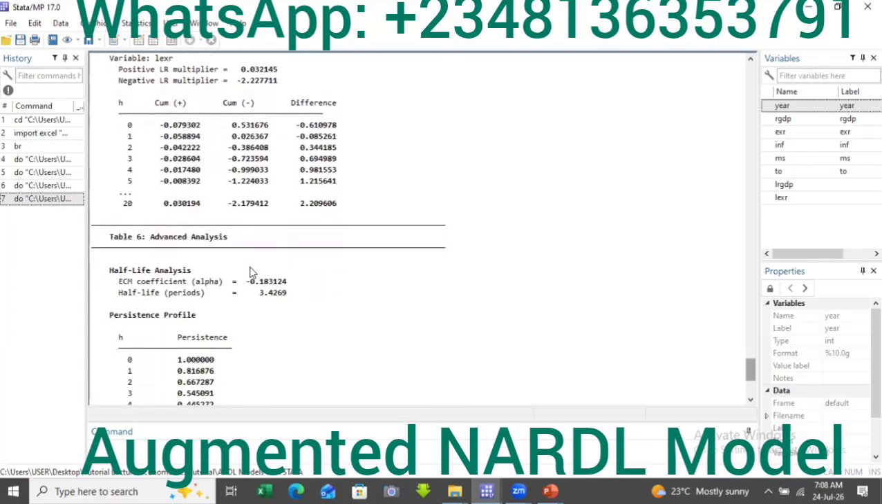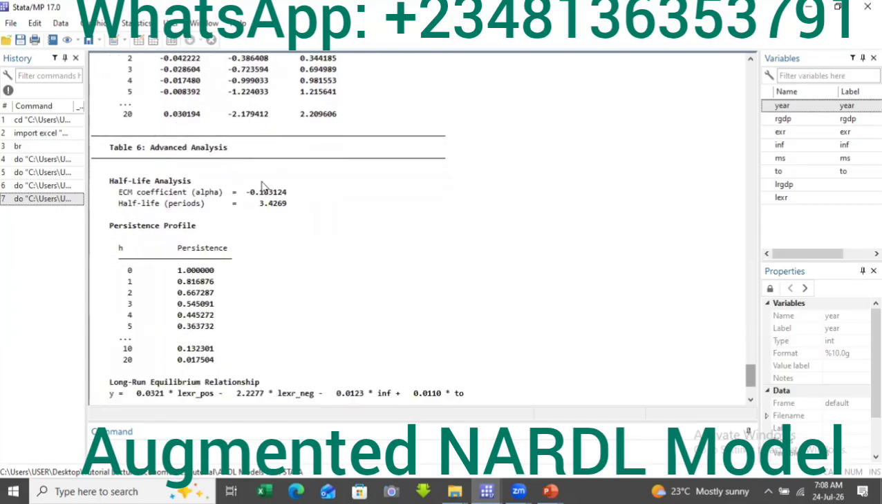So moving down, let's move to this. This is your ECM coefficient, and this is the half-life period. So how do we interpret this? Because we are using annual data, these three stand for 3 years, and we have 4 here. If it had been 3.5, it would have been 3 years and 6 months. But this is not up to 6 months. Let's say this 3.4 is about 3 years, 5 months.